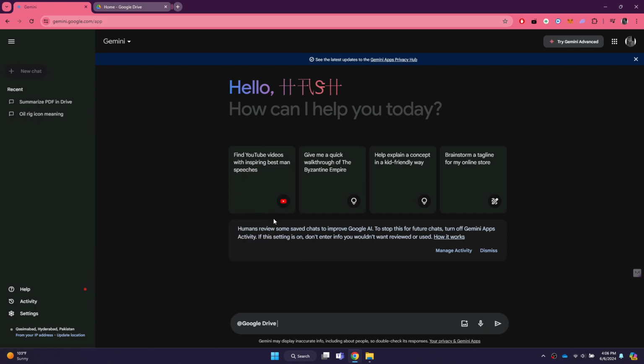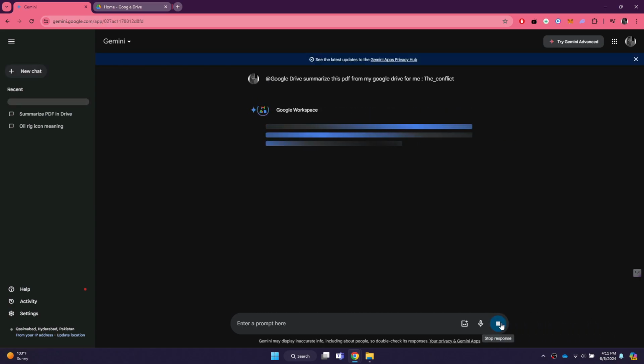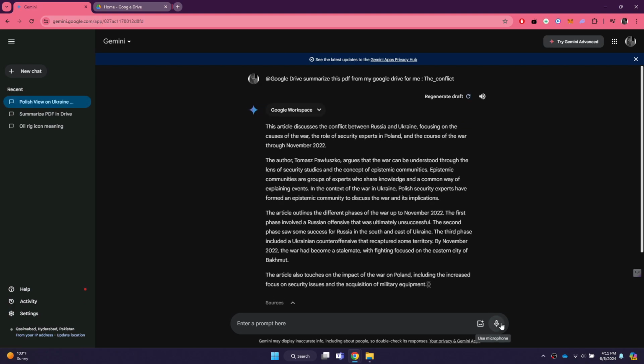Inside this menu, click on Google Drive and then type in summarize this PDF for me in my drive, and then the name of the PDF. After that, press the enter key and wait for it to reply. You can see that it has successfully summarized the PDF I uploaded.